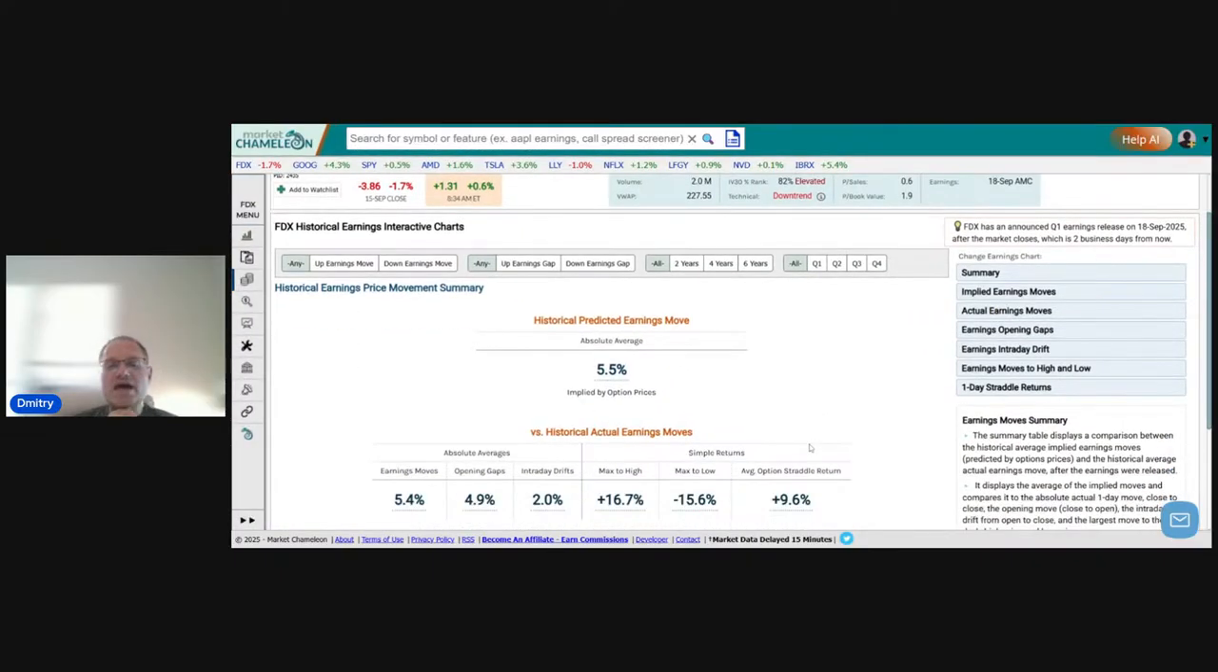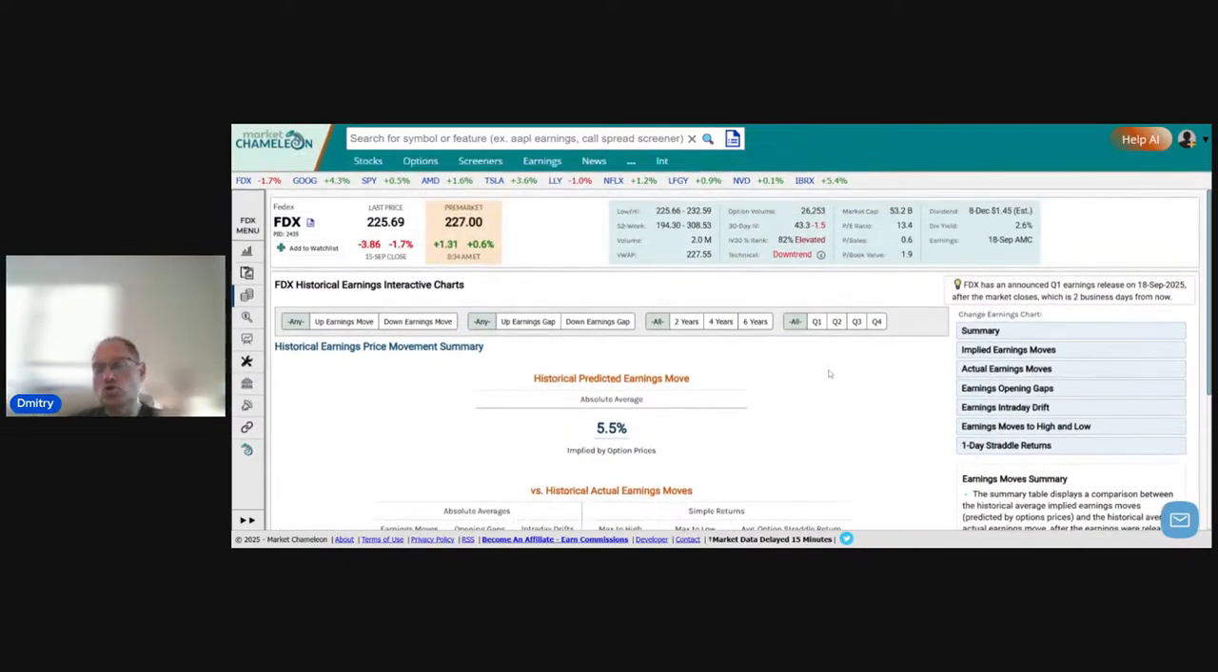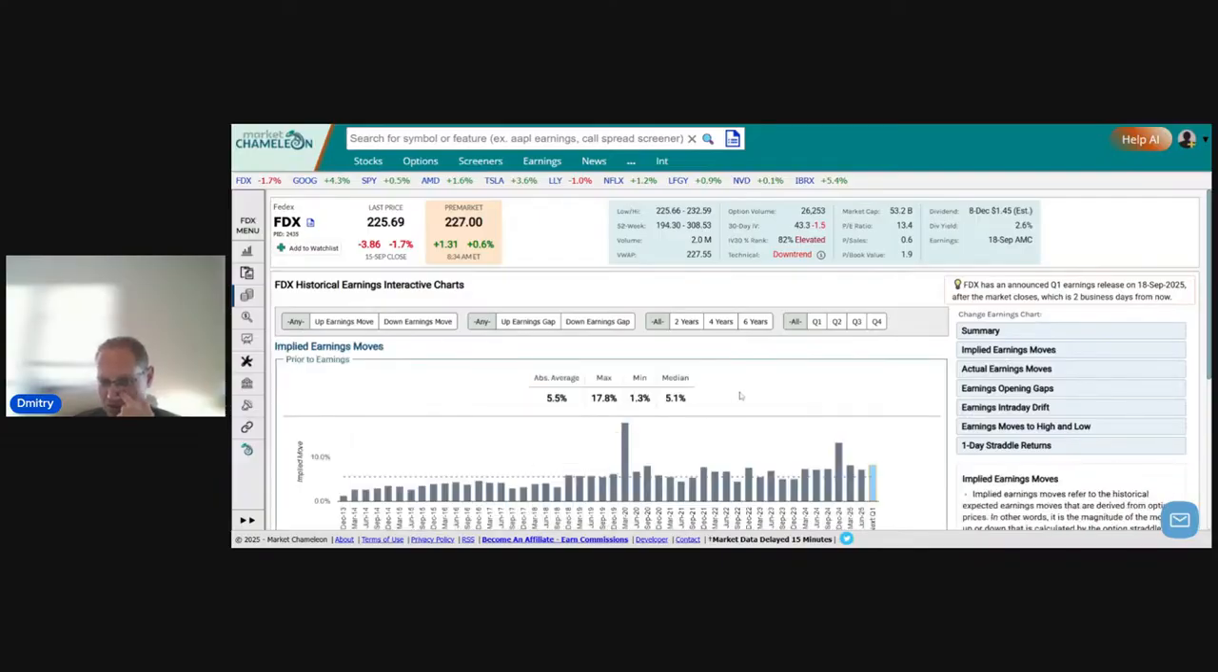And I'm going to then click on this menu to minimize and expand our screen. And here we have a few metrics looking at historical earnings moves. The top one here is this 5.5%. It shows us the average of all the implied moves based on option prices right before earnings were released. So that was 5.5%. Let's click on this, and it takes us to a new page. These are the historical implied moves.